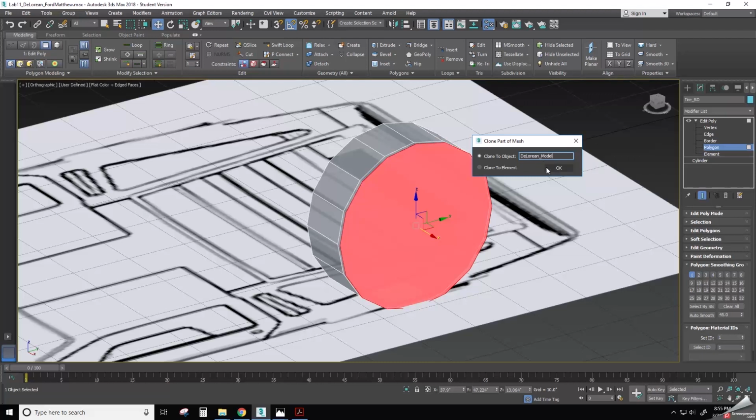You don't know if you're going to be importing this to a game engine or something. Just good naming practices, guys.